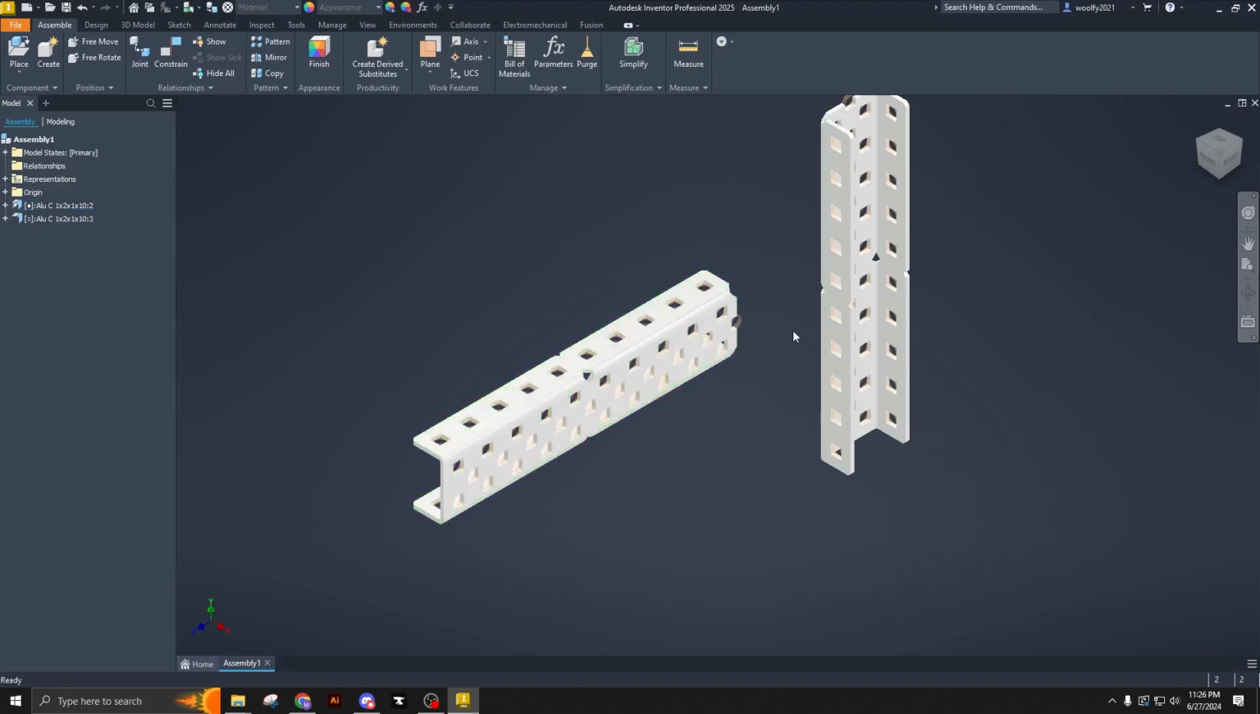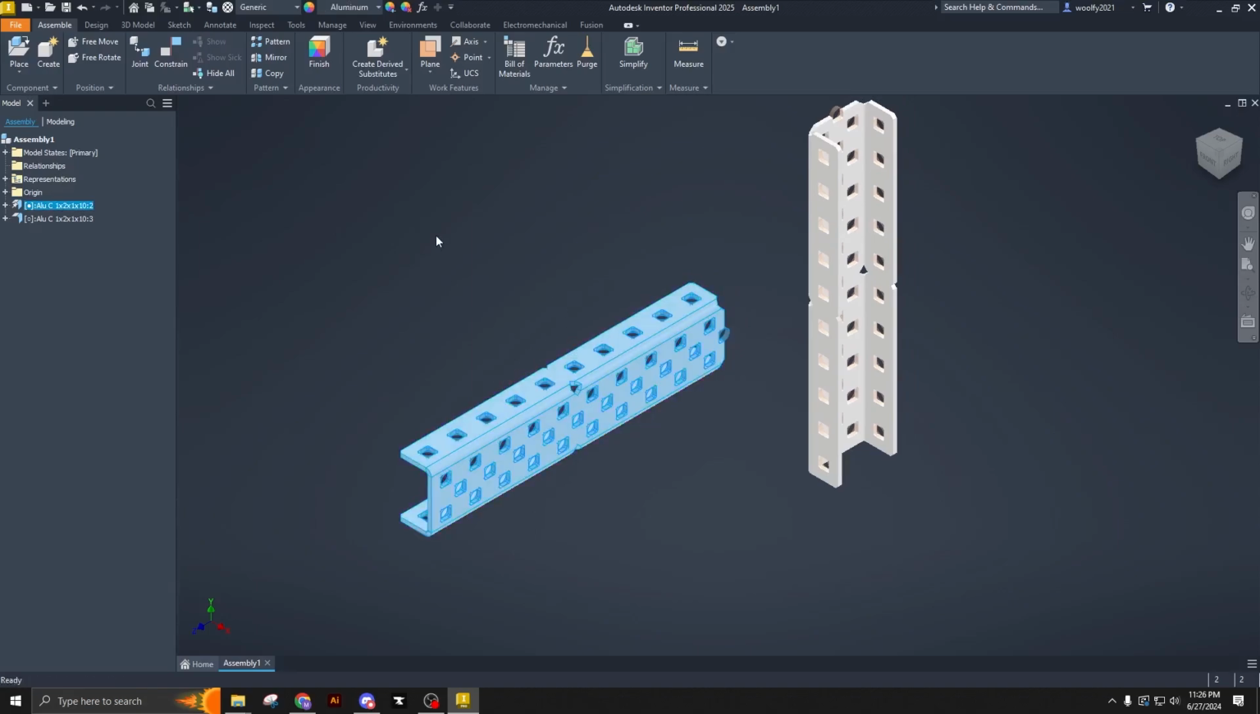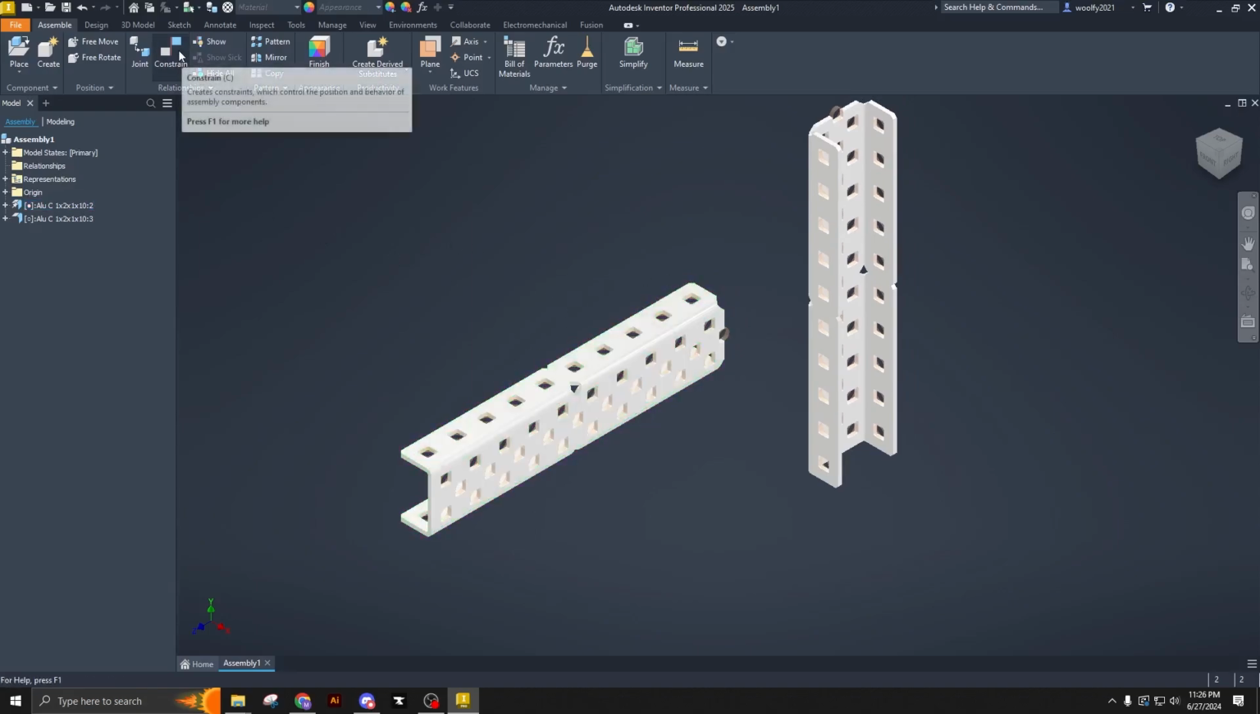If not, I could move the whole assembly, and you can run into some issues later when you get into more complex assemblies. So ground it, it just holds it in place. So with constraints, click constrain, or you can click C on your keyboard.